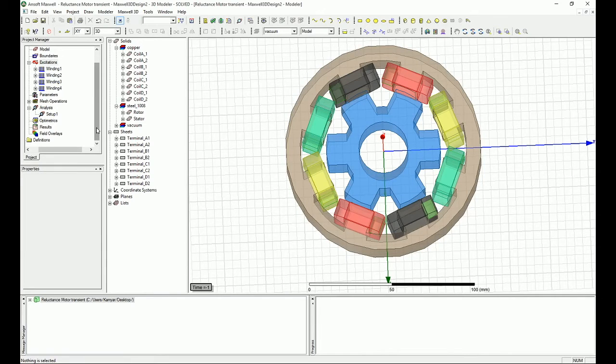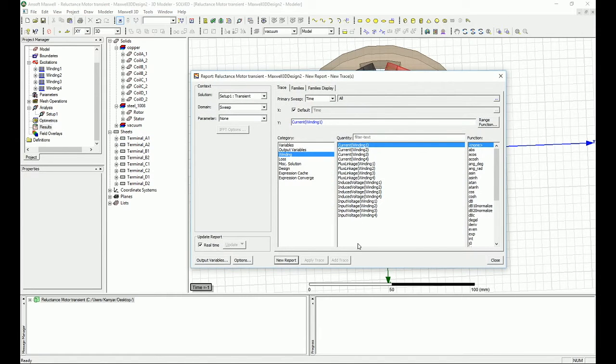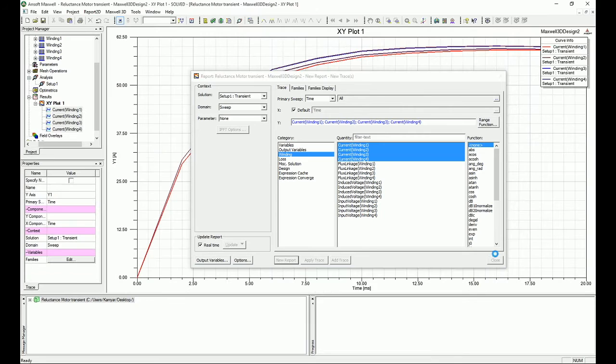So now the question is how much current I have in each winding. To answer that, right click on the results and go to create transient report, then go to the rectangular plot, and over there you can select whatever current you want to see. Right now I'm interested in the current of windings 1, 2, 3, and 4, so I can Ctrl-select all four. I'm not interested in the flux, leakage, or inductance. You can look at induced voltage too, but this time let's just go with the current and take a look at it.